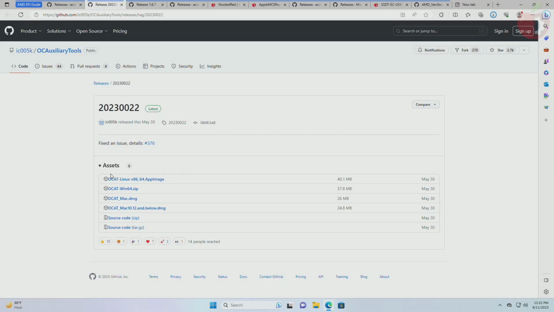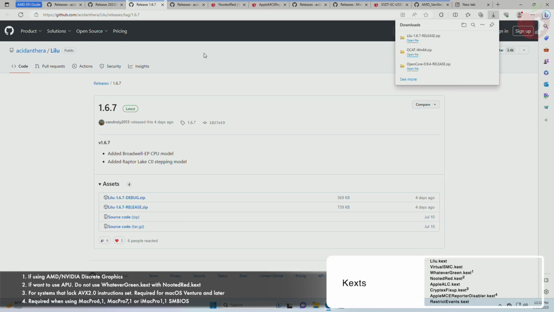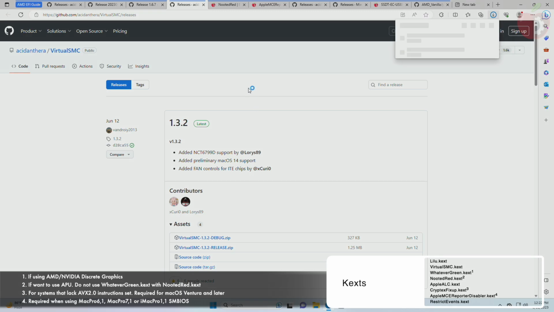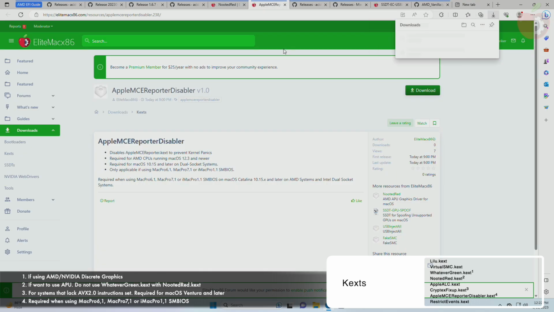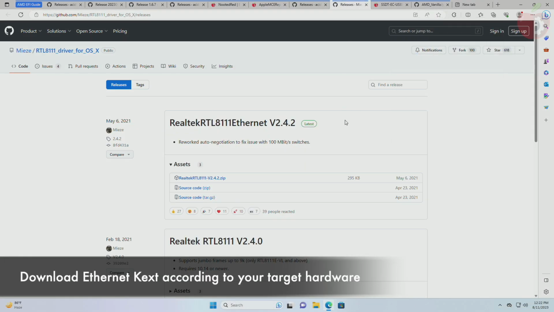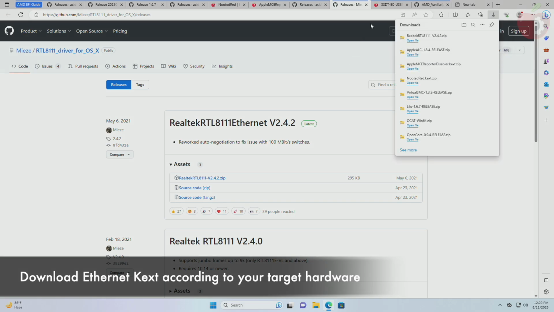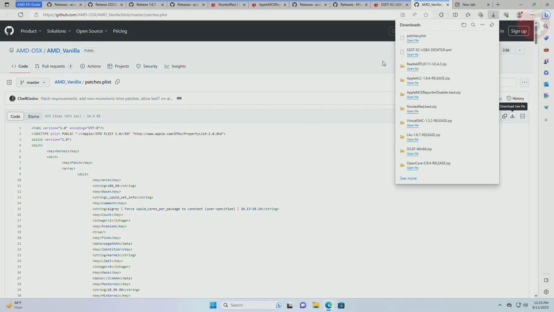When downloading OpenCore auxiliary tools, download it in accordance with your OS. As I'm on Windows, I'll be downloading the Win64 version. After downloading the required files, extract them as shown, and place them according to your ease of access.